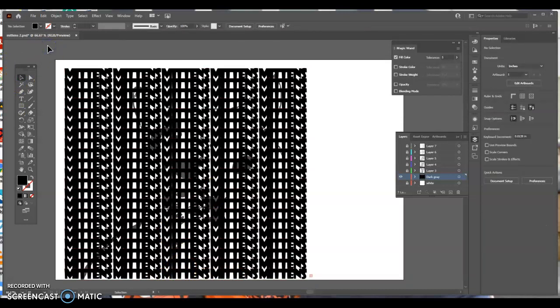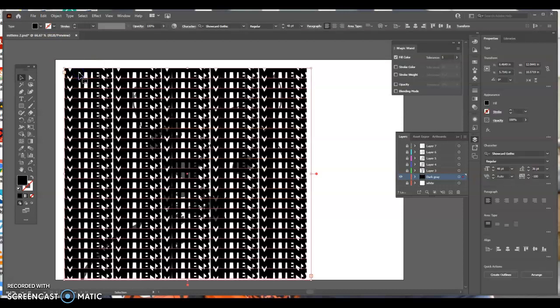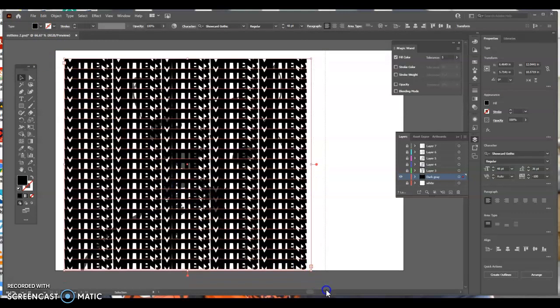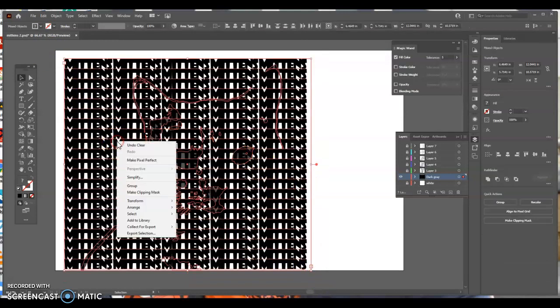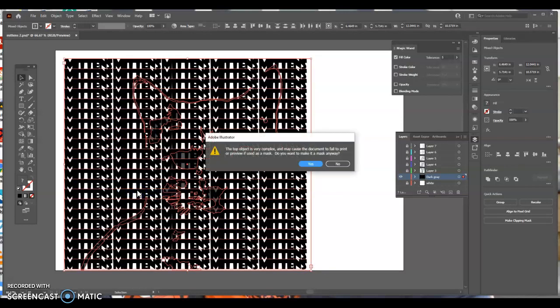So I've got my text layer on top of all my shapes. Now remember what we said about clipping masks. The shape needs to be on top of the objects you are going to clip to. So my text box needs to be on top of all of those cat shapes that I put down first. So I'm going to highlight everything, right click, make clipping mask. Now it's going to say, this is complex, and you're going to say, yes, I know.